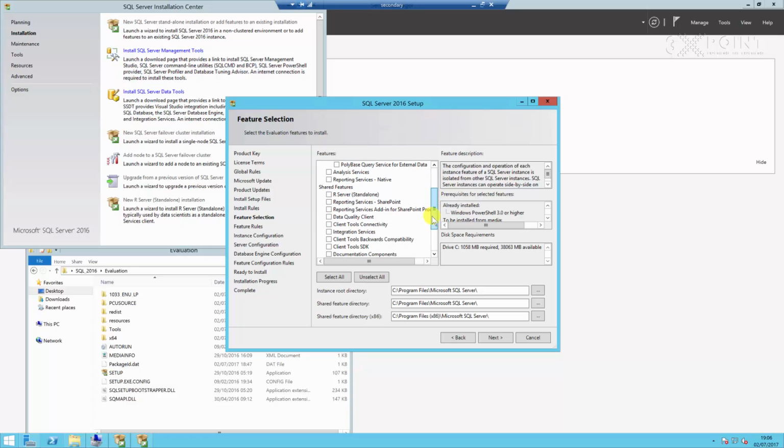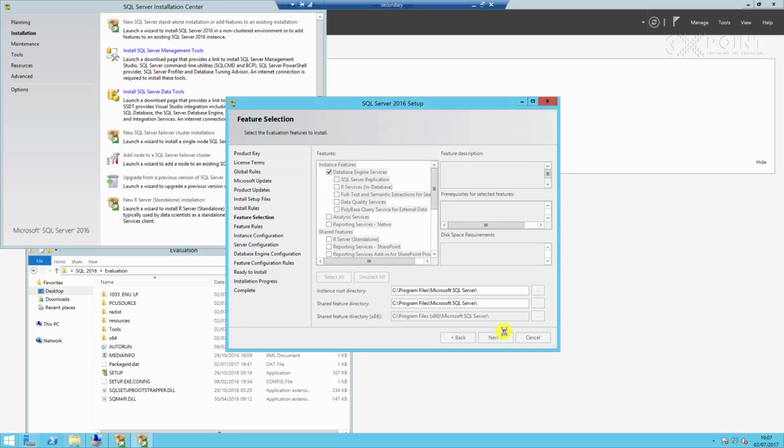And we don't want analysis or reporting services. Okay, so you can decide on what shared features you're interested in. I'm only interested in the client connectivity tools because we might want to connect to this remotely from Management Studio outside of the server. And SQL client connectivity, yeah, and that'll be it basically. Hit next.